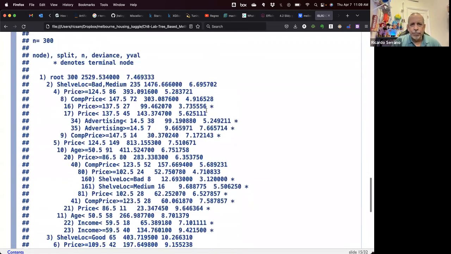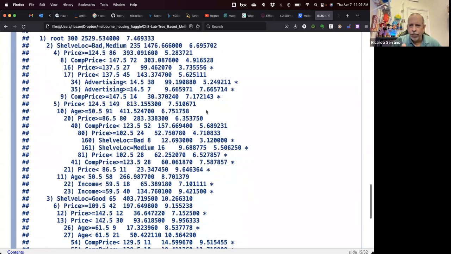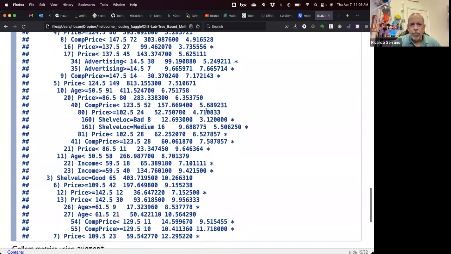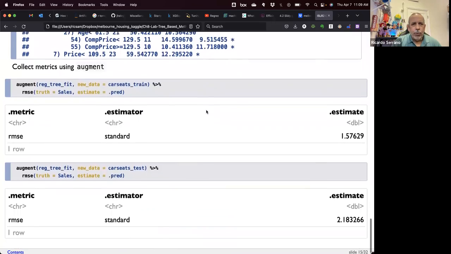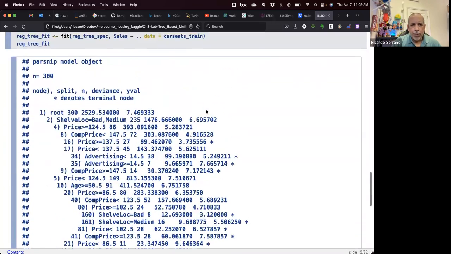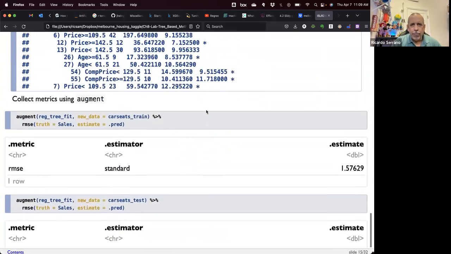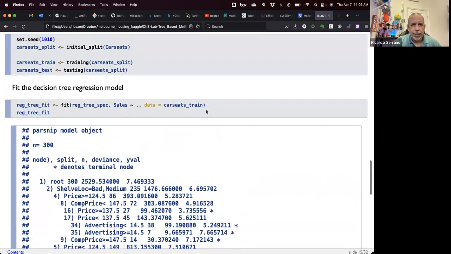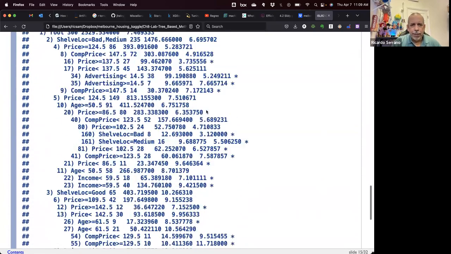But of course, you won't get any sense of what is going on with this output. What we can do then is plot it. Let me see if I have the plotting here. Okay, it's kind of missing the plotting.